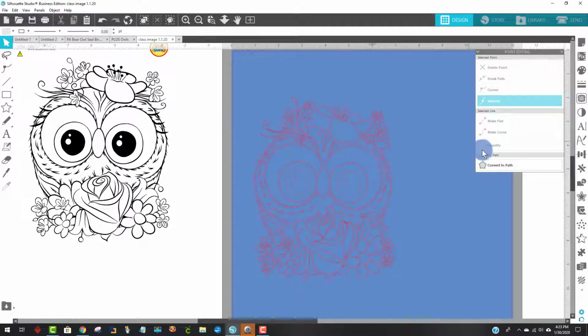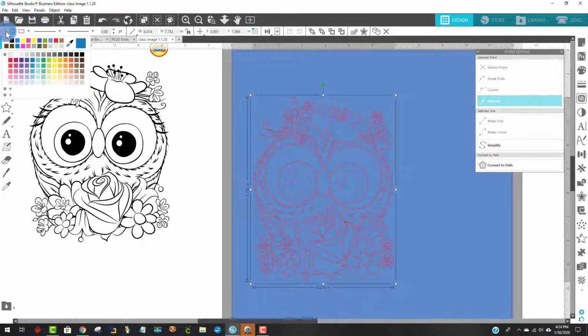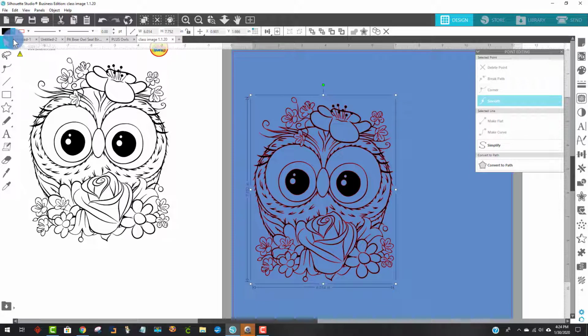Okay, so now the next thing I'm going to do is change the color of this to black. So I come way up here in the upper left hand corner and change this to black. I'm also going to change, notice there's red around here. The red is the line color. I'm going to change that to black as well. Come over here and change it to black as well.